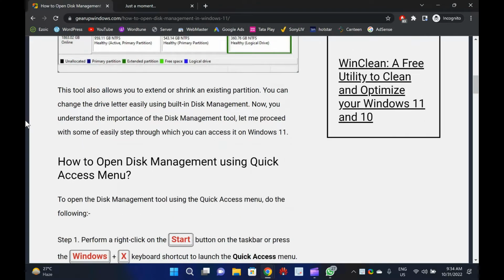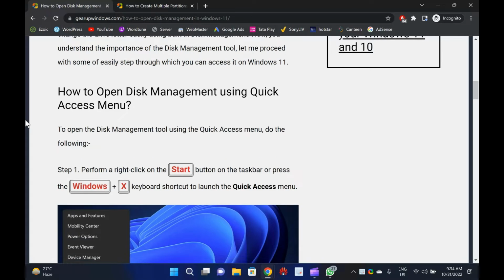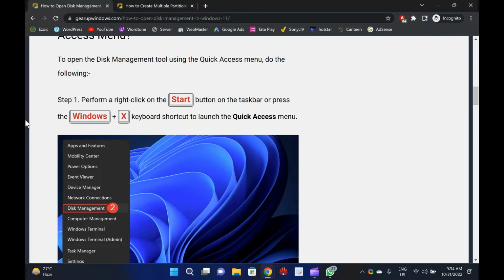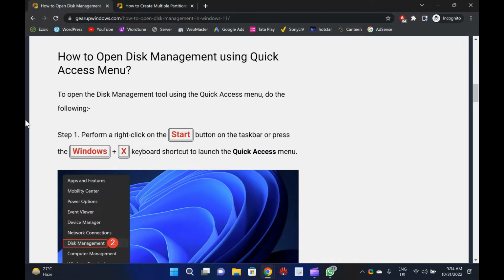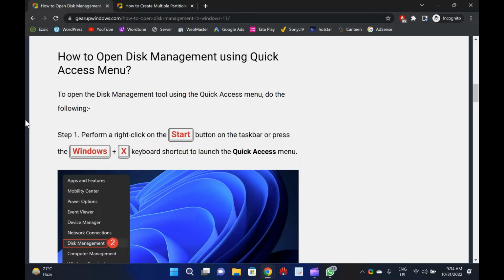This tool also allows you to extend or shrink an existing partition. You can change the drive letter easily using the built-in Disk Management. Now you understand the importance of the Disk Management tool. Let me proceed with some easy steps through which you can access it on Windows 11.